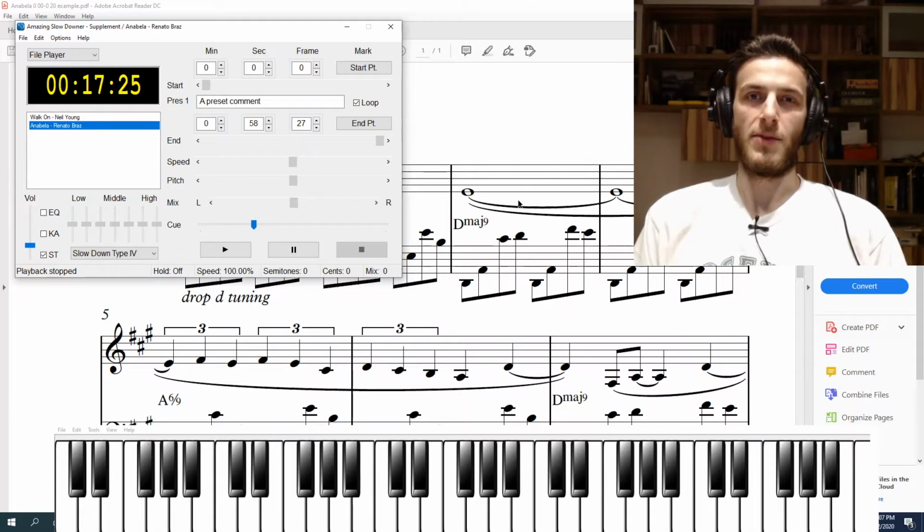Count along 1 and 2 and 3 and 4 and let's see that the second note that the oboe plays is in fact right away off the grid.